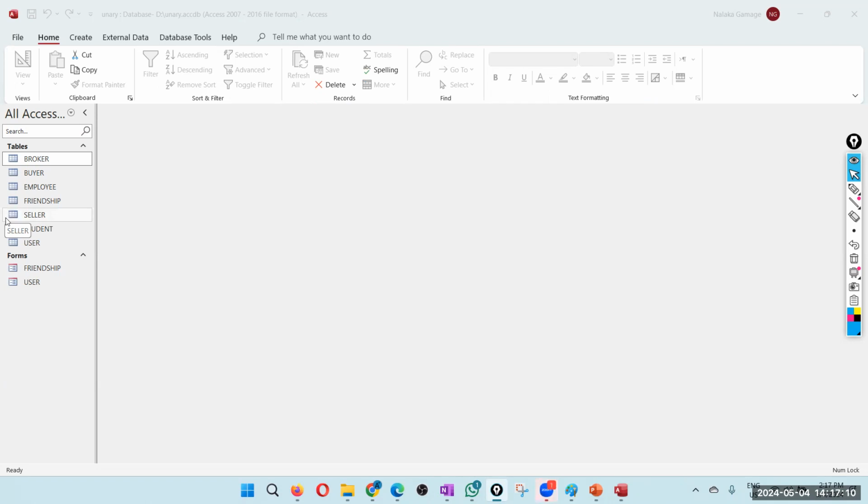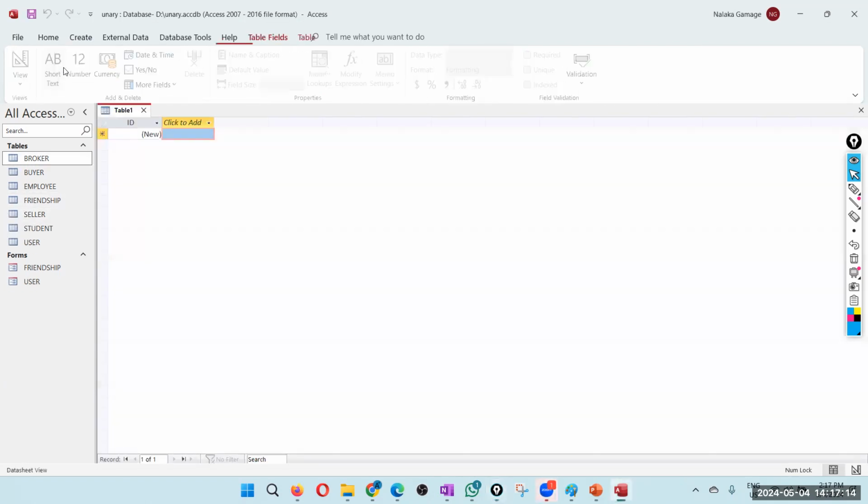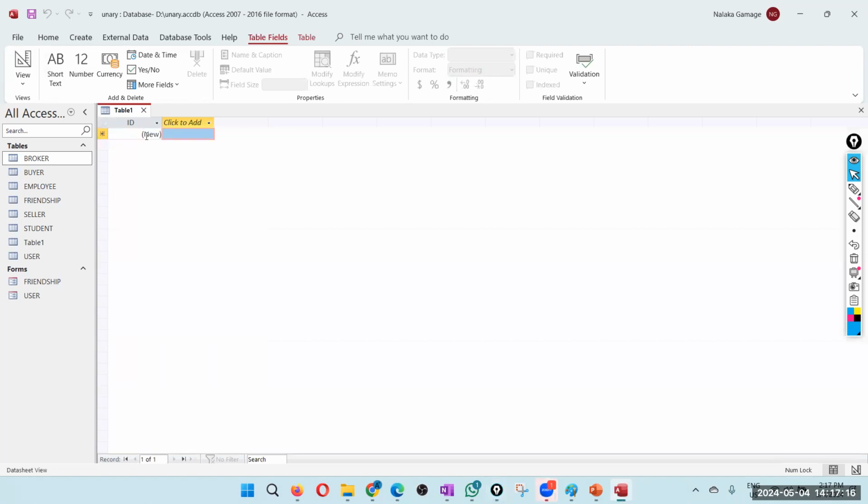Okay, connecting table. So I'll create another table and I will call it something like transaction. Otherwise you would have to put all three, like buyer_seller_broker. So rather I will call it transaction.